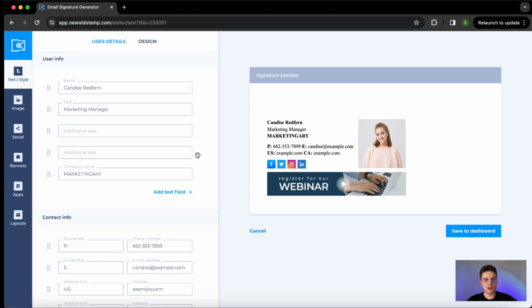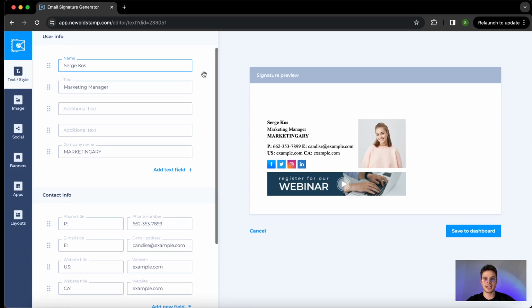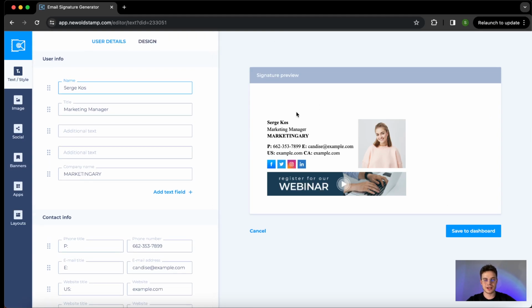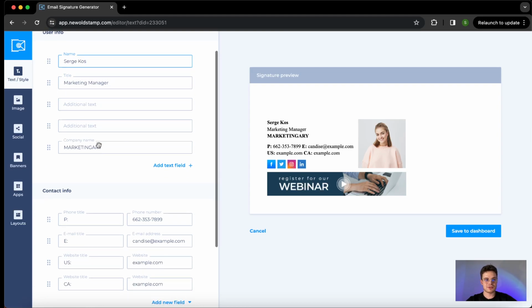To the left, you can see the whole flow of things you can add, and to the right there is a signature preview that will be updated right away once you change something. Let's say we find the field that we want to add, for example the name. I input the relevant name for me, and everything is already visible in the signature preview. Of course, it is extremely easy to edit everything.